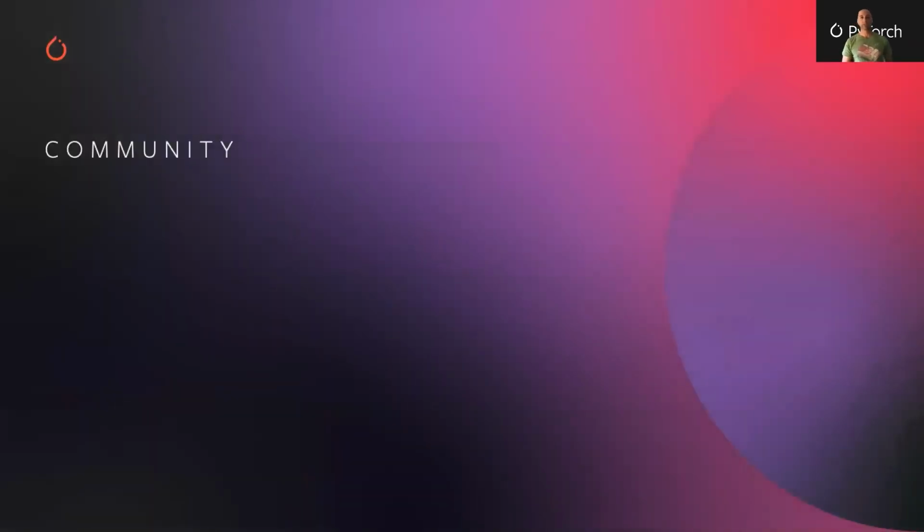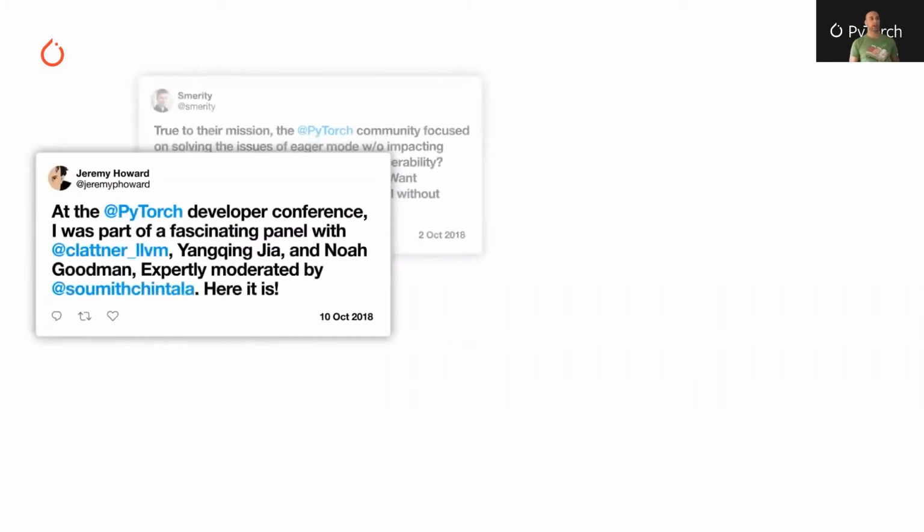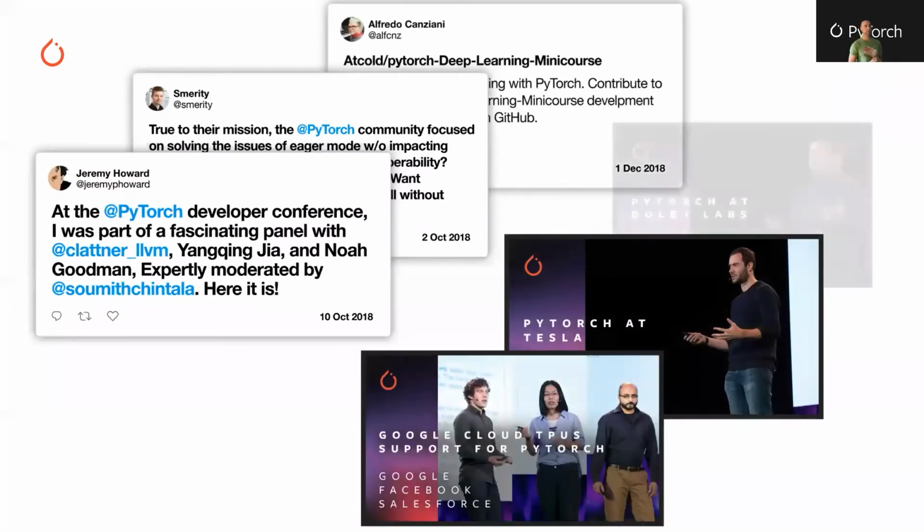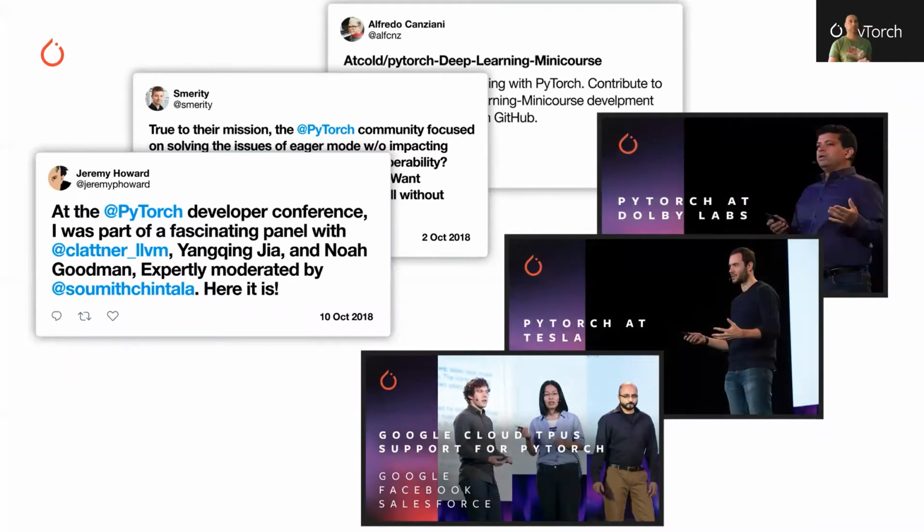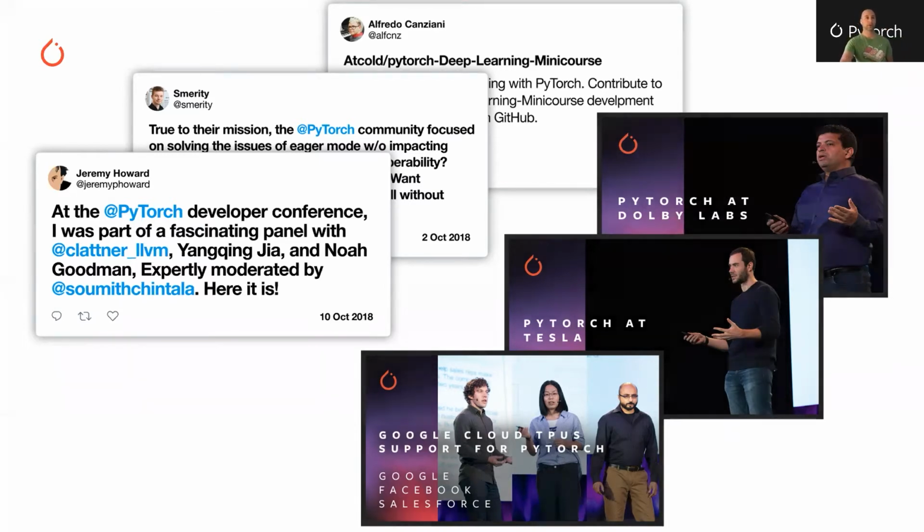So let's talk about the community for a brief bit. When we think about the community, it's academia and it's industry. You can see some of the different players, whether it's Alfredo Canziani over at NYU, or Jeremy Howard, who literally has tens of thousands, if not hundreds of thousands, of developers on Fast.ai. Absolutely globally, he teaches them for free in his MOOCs. There are industry labs like Tesla and Dolby, or even the partnership we had, for example, with Google and Salesforce to bring Cloud TPUs to developers.